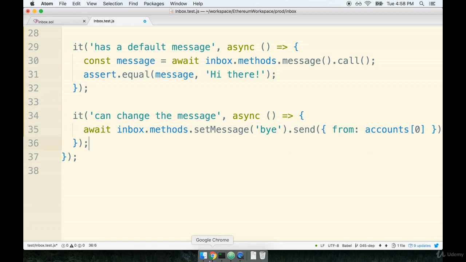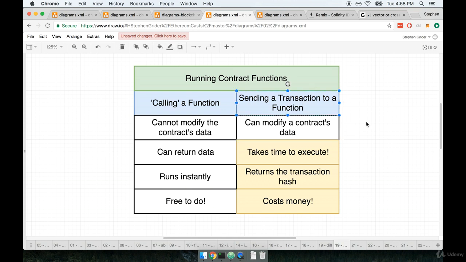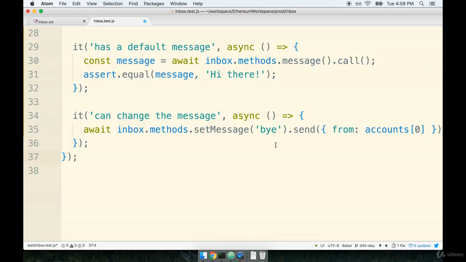Now one thing I want to remind you about: whenever we send a transaction to a function, we get back the transaction hash. We get back a little bit more information than just the transaction hash, but essentially we just get back an object that you can consider to be kind of a receipt for the transaction we sent in. So we're not going to get back any actual message. Nothing's going to come back and say, oh, here's the message that was just set. So usually whenever we send a transaction to a function inside of tests, we usually don't assign the result to any variable because we get back the transaction receipt.